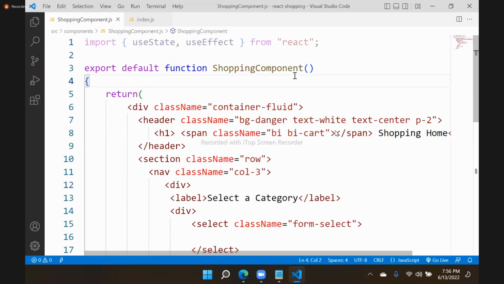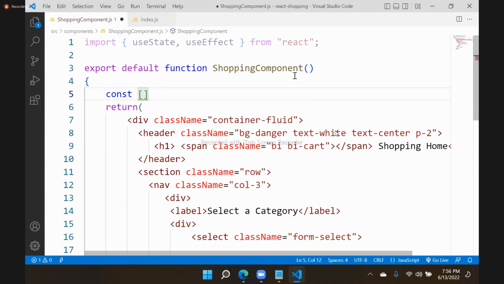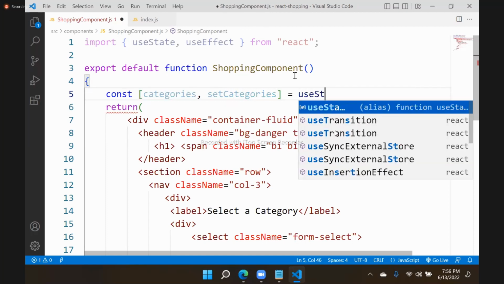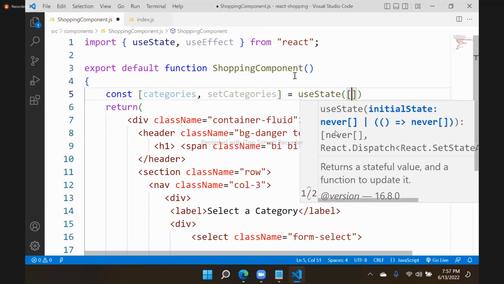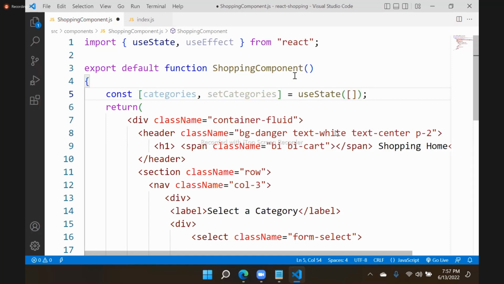Now we need to configure a state. What is it? Categories and set categories. Into the categories, it is use state, and you can leave it empty, or what you are expecting as an array, you can configure as an array, or it is implicitly typed, because you know JavaScript is implicitly typed. Implicitly typed means the type will be determined according to the value that is assigned later. So it's no issue.